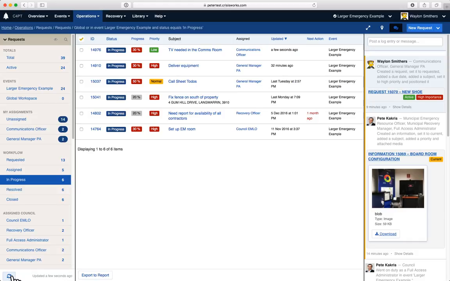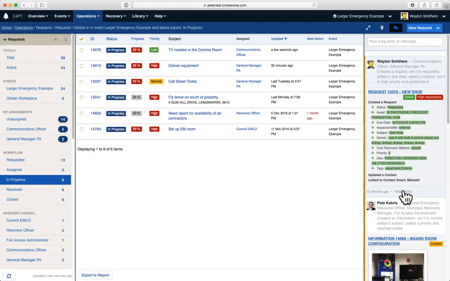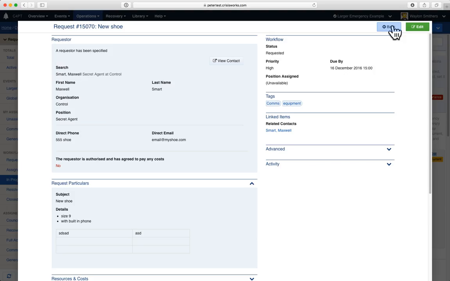If something's not updating for you, you can always press this little icon here and that'll force it to reload both the counters and the data grid at the same time. What we can see here is I can also look in here and see what the changes were and click on the link to go to the request.